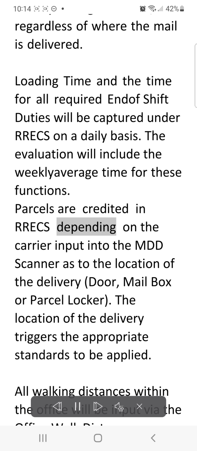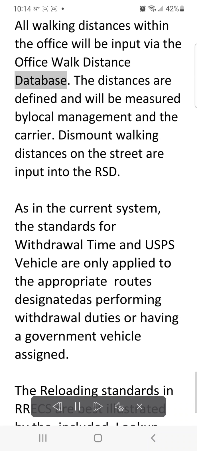Parcels are credited in RRECS depending on the carrier input into the MDD scanner as to the location of the delivery: door, mailbox, or parcel locker. The location of the delivery triggers the appropriate standards to be applied. All walking distances within the office will be input via the Office Walk Distance database. The distances are defined and will be measured by local management and the carrier. Dismount walking distances on the street are input into the RSD.